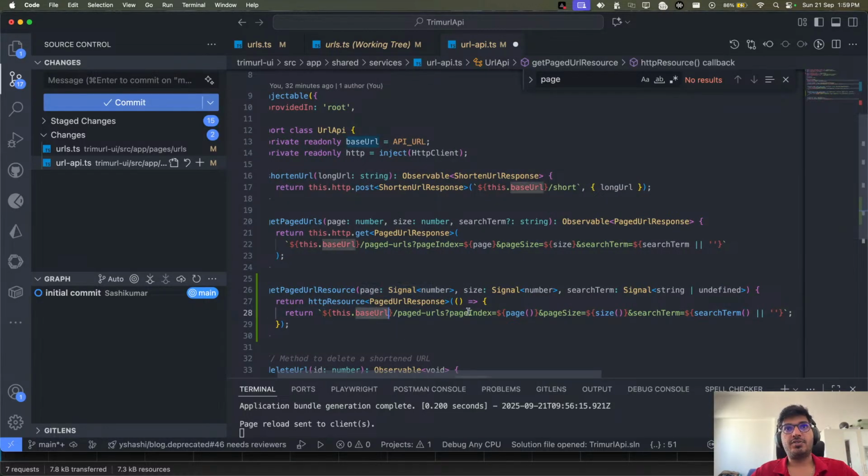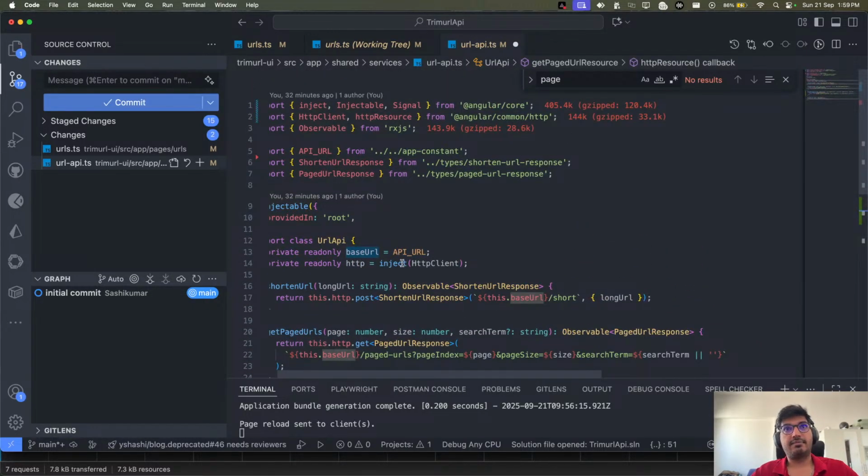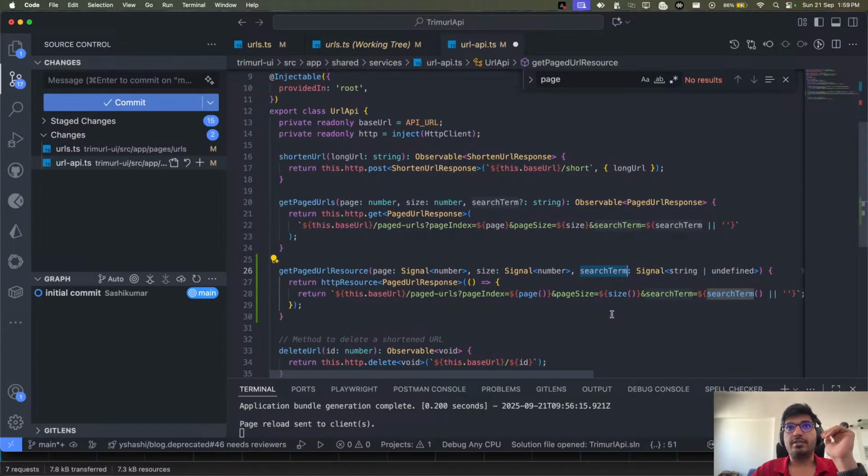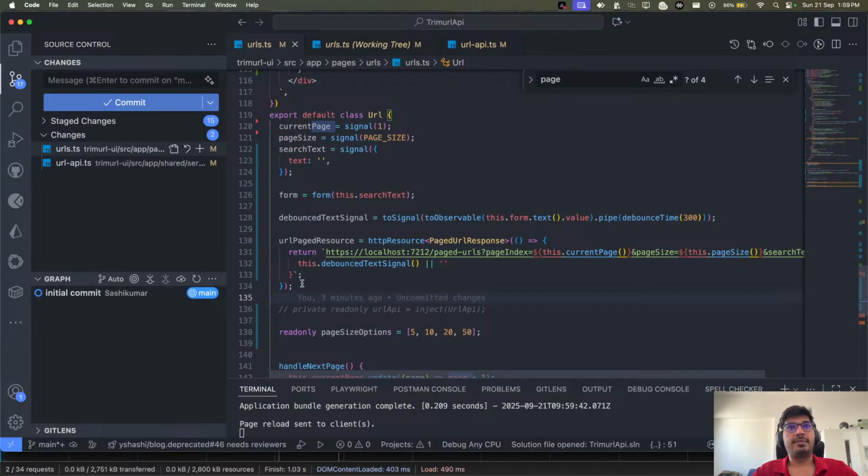So now we have a base URL and everything here already, coming from the API URL that we created as a const. So now this is my get paged URL resource. We can pass page, we can pass size, we can pass search term, and based on those, this is going to do the fetching for me, correct? And now this method can be used inside here, and now we can get rid of this.